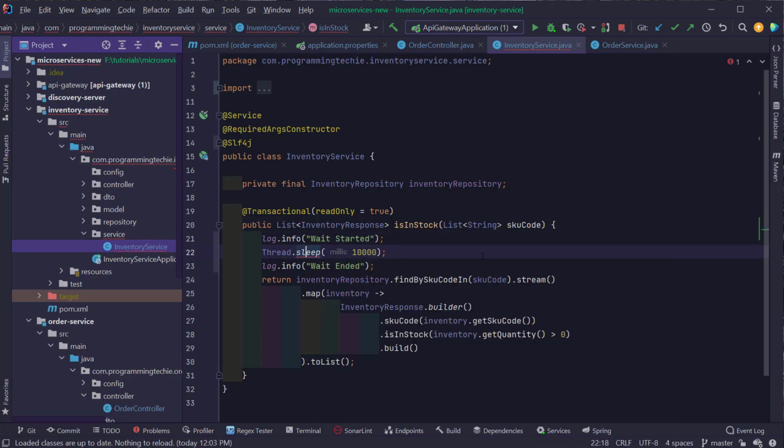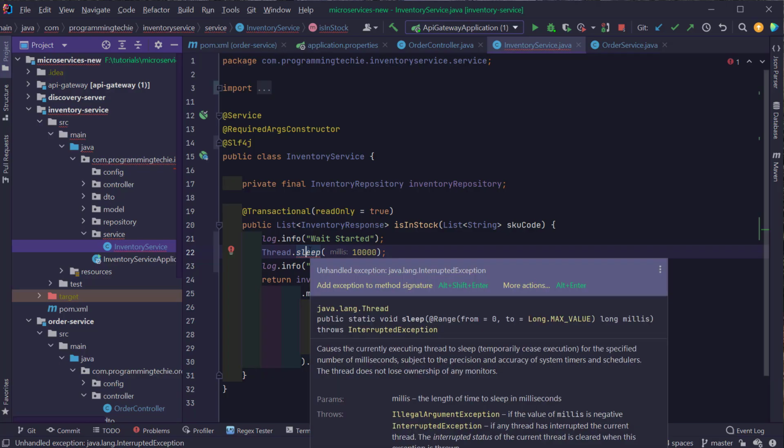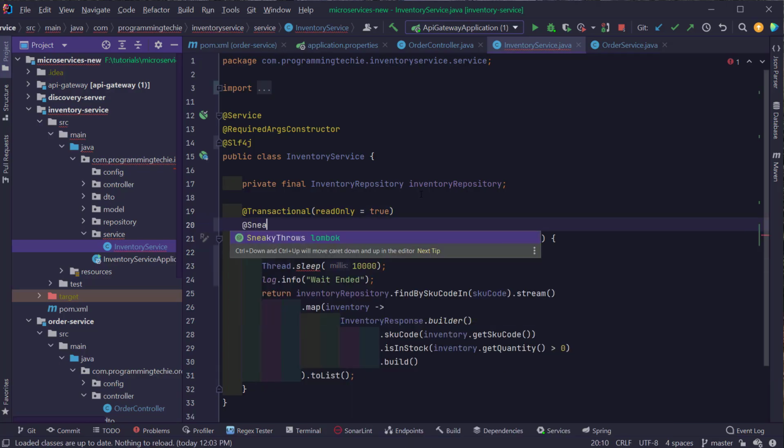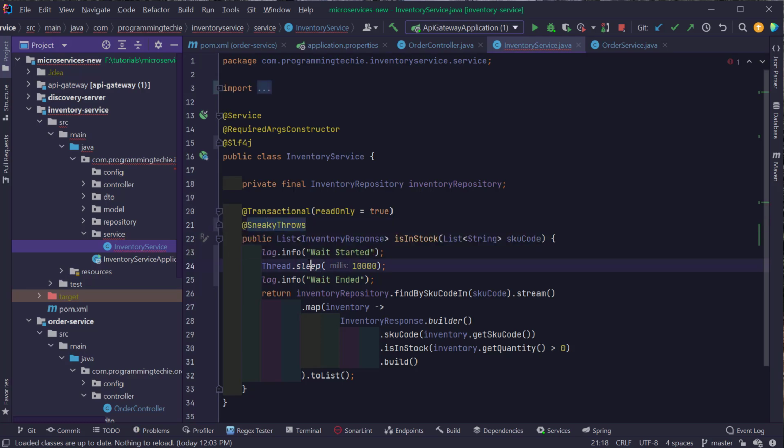And the sleep method is going to throw an exception. So for that, we can make use of @SneakyThrows, just so that this exception will be consumed. Don't use this SneakyThrows in your production code. I'm just adding it for this demo purposes. Usually in the production code, you should be able to catch this particular exception and rethrow it.